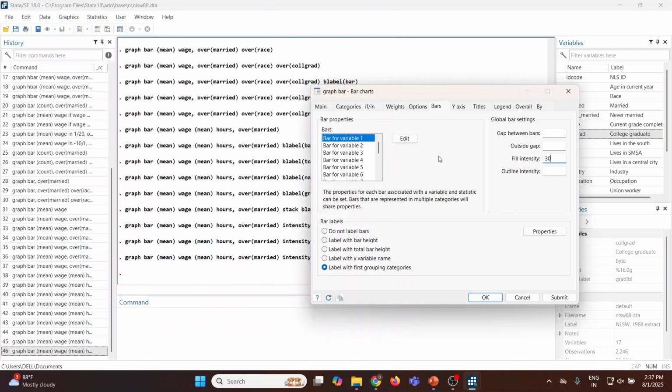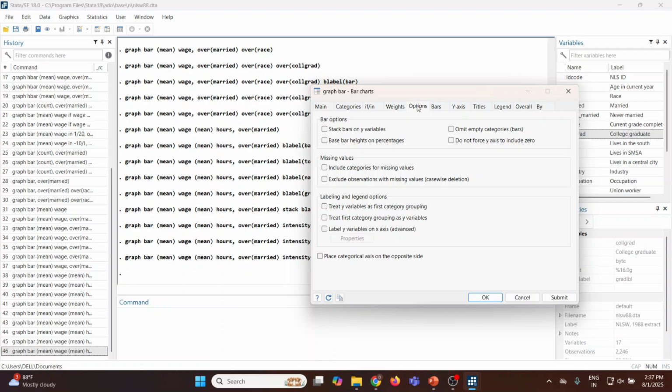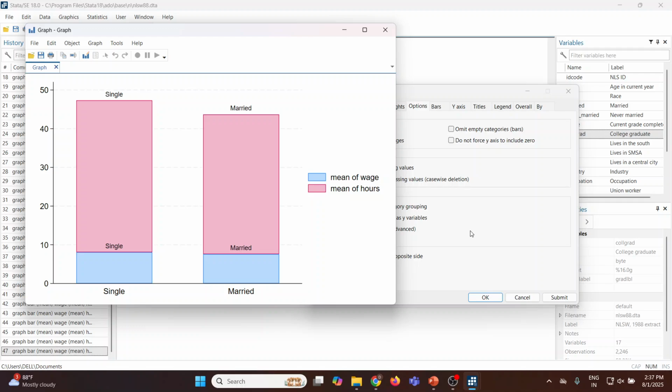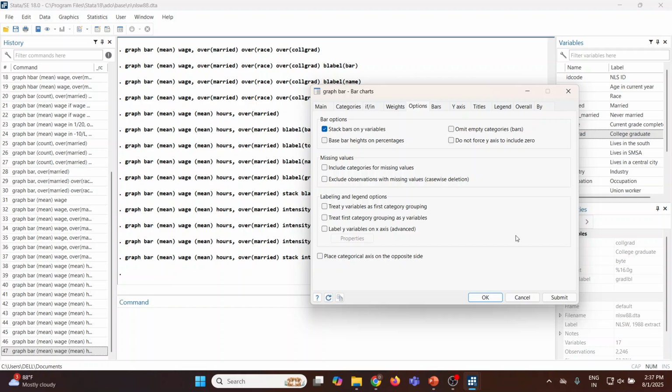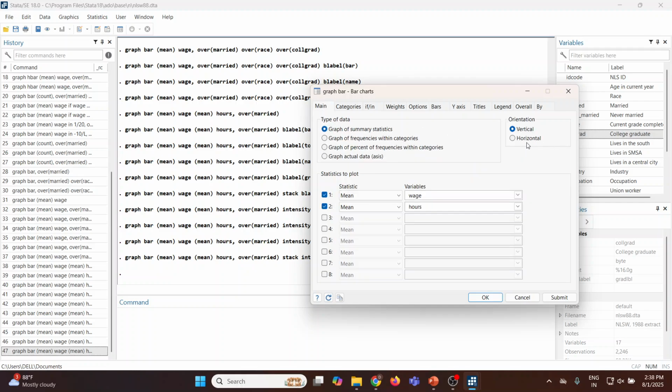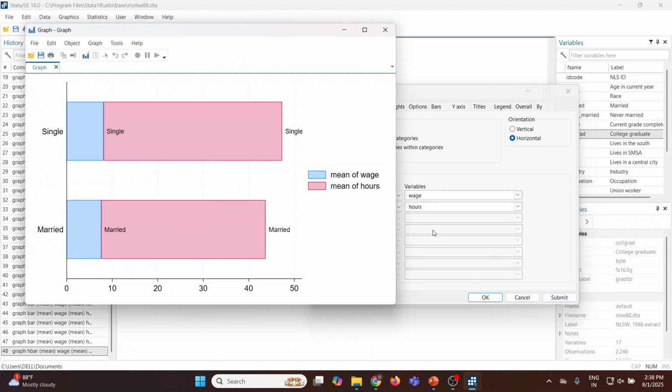Now go in options. We want to stack this. Stack bars on y variables. Stack it. Submit. The stacking has been done. Now I want to convert this vertical bar chart into horizontal. Very simple. Click here in main, activate horizontal, submit, and this is the horizontal bar chart.